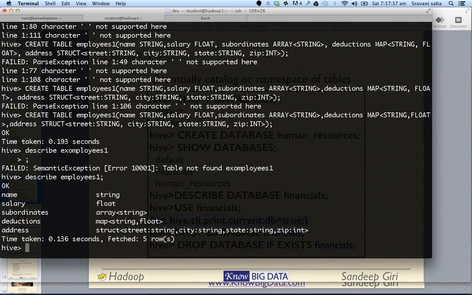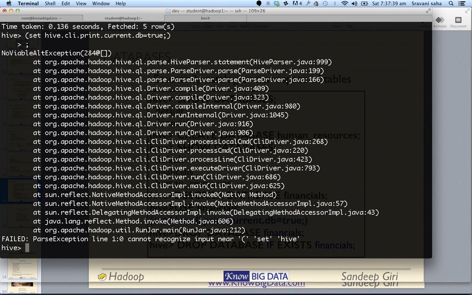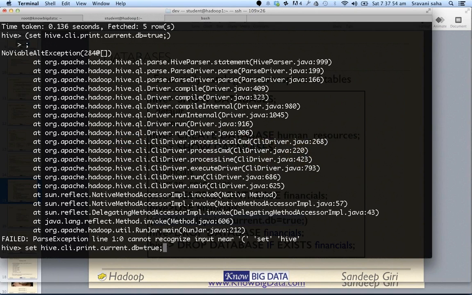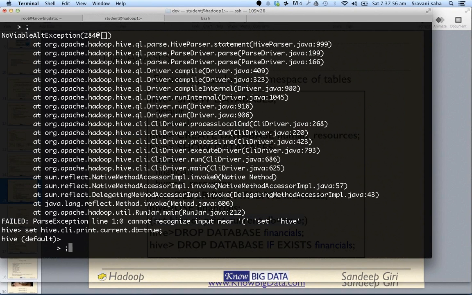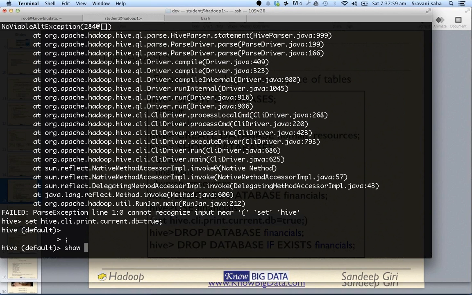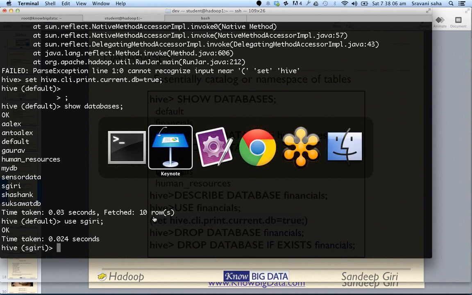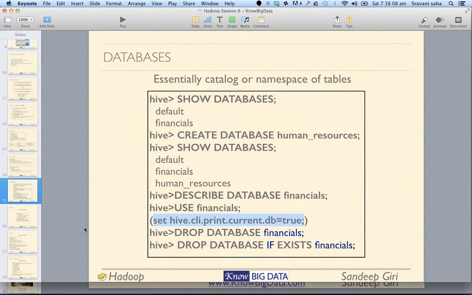Also, if you want to see the current database in your command prompt, you can set this. So it shows you which database you are in. If I say use sgiri and then the command, the prompt will change. So those are nice little things about this.